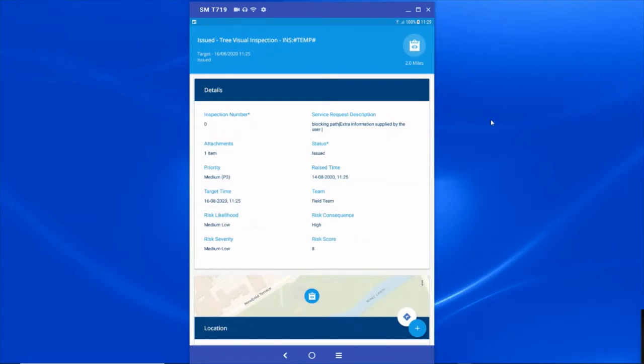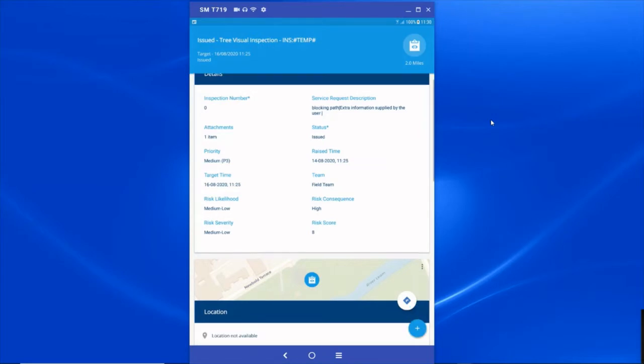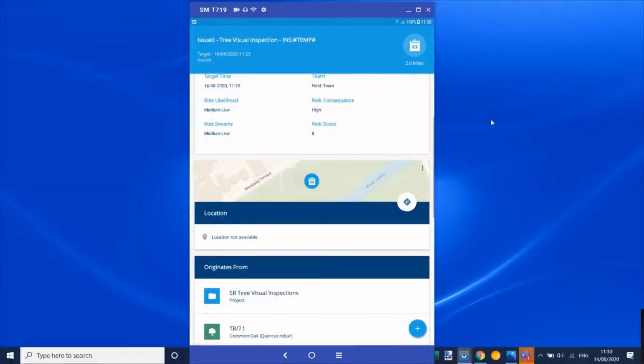It really doesn't matter. It's all the same, and it's that consistent interaction that makes the uptake of Alloy in the mobile app so high. People really like interacting with it because it's easy to use. So looking at the tree visual inspection, I've got the details at the top. I've got location information here. Just below, I've got a sat nav icon there, so I can tap that.